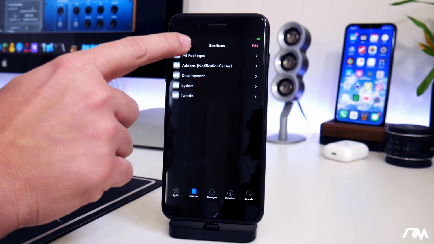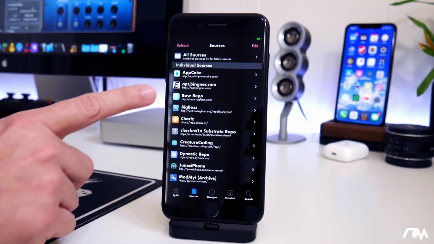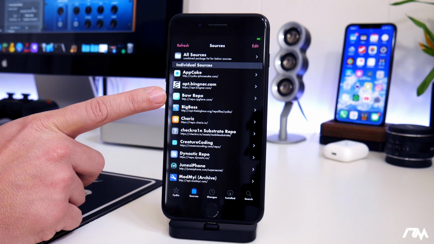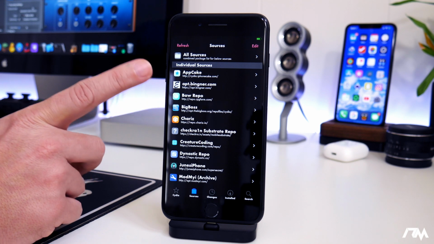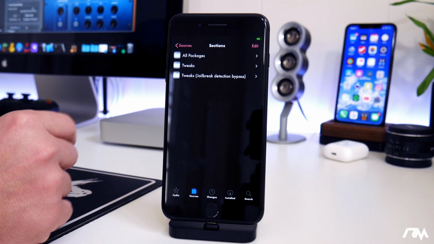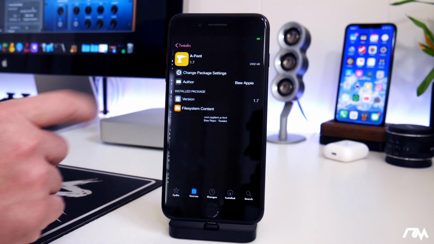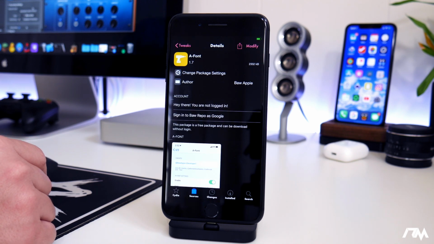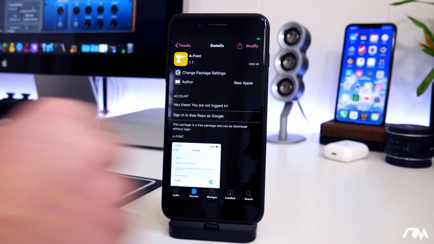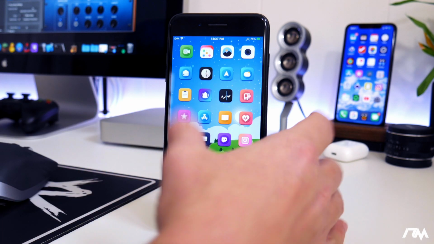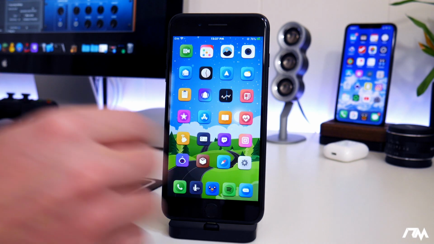Now that you've installed AppList, go ahead and add the BAW repo or RPG Farm repo. As you guys can see there, we'll go into it. Go into the tweak section, and then you will install the tweak A Font. This is the tweak that's going to allow you to actually change your font on your device. So now that you've installed both of those packages, you can basically change the font to whatever you want.